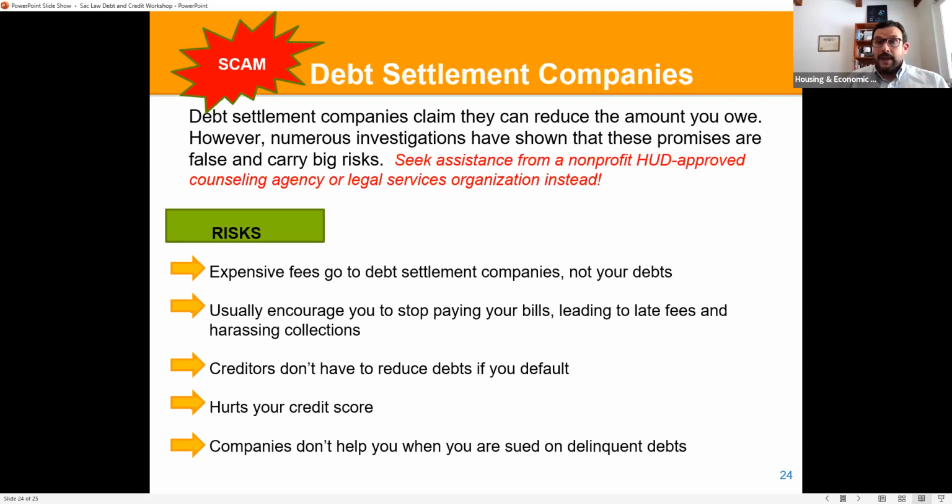So generally, the alternative to this is seeking assistance from a nonprofit HUD-approved counseling agency or a legal services organization such as HERA instead. And you can usually get these services for free. HERA provides them for free. We don't provide debt settlement per se, but we provide you with advice on how to deal with your debts.